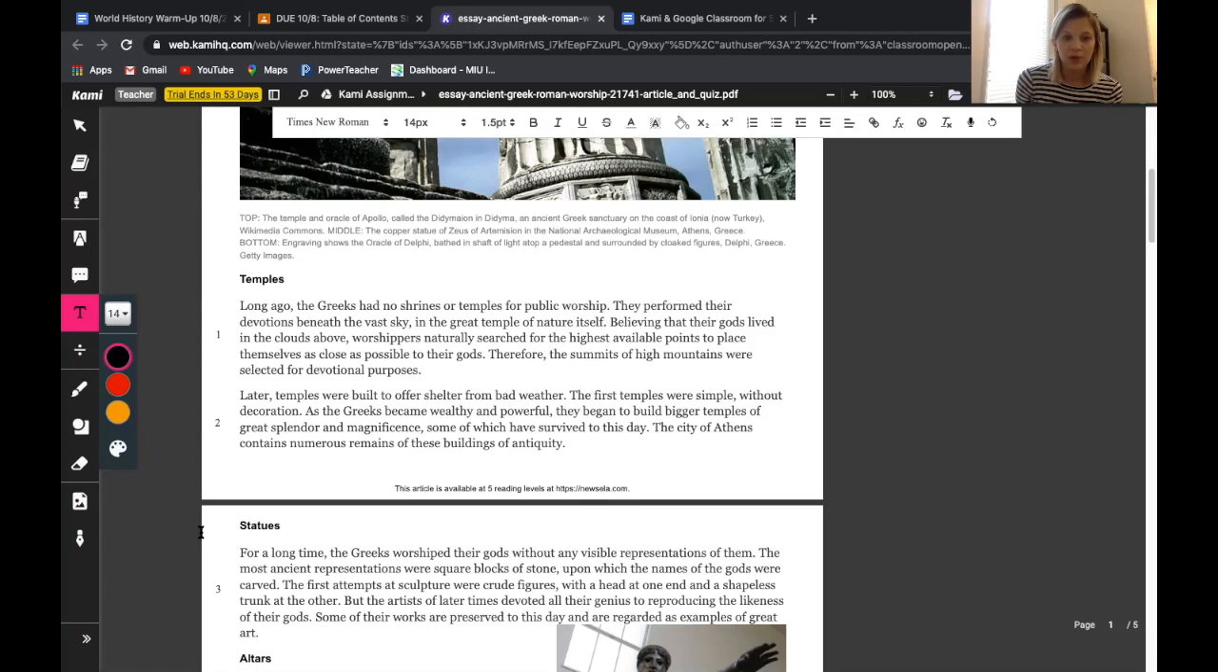Long ago, the Greeks had no shrines or temples for public worship. They performed their devotions beneath the vast sky in the great temple of nature itself. Believing that their gods lived in the clouds above, worshippers naturally searched for the highest available points to place themselves as close as possible to their gods. Therefore, the summits of high mountains were selected for devotional purposes.